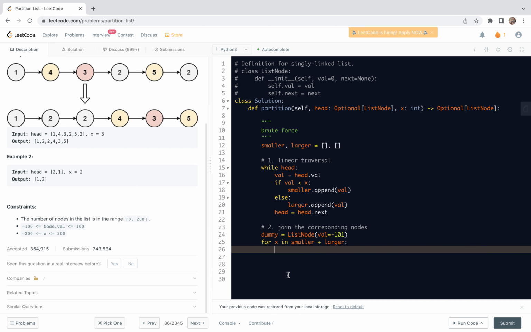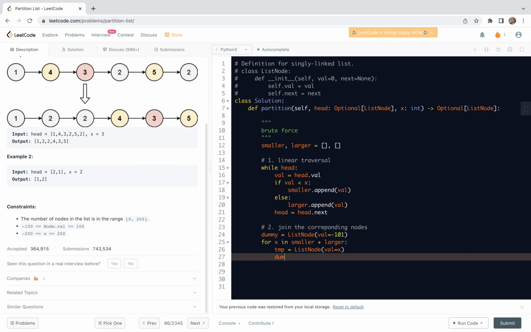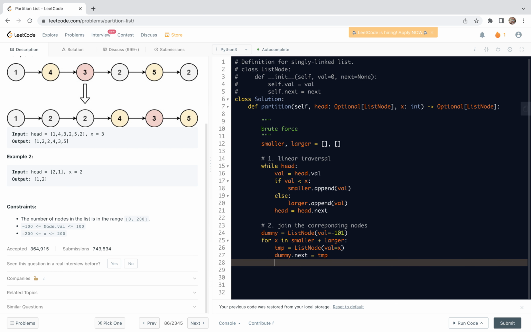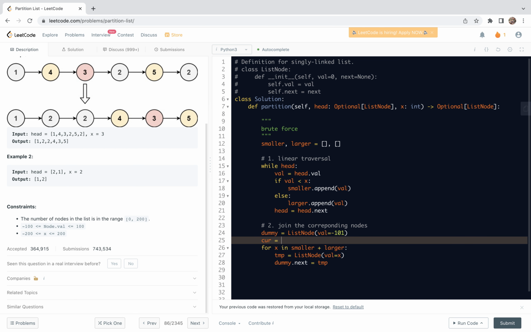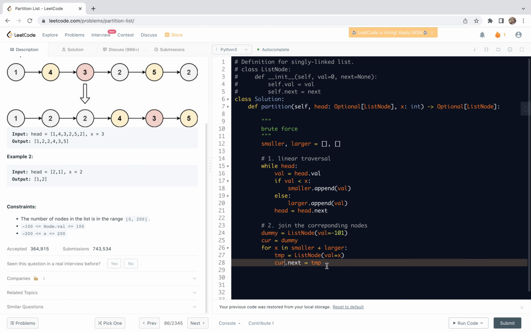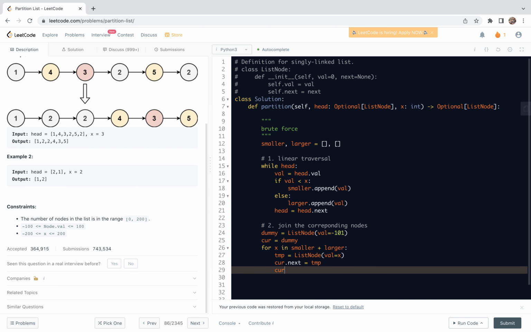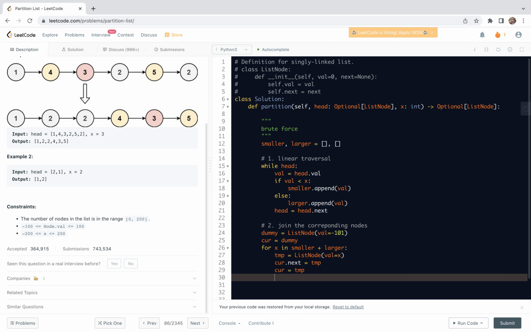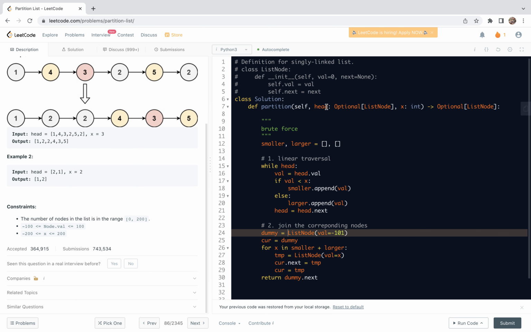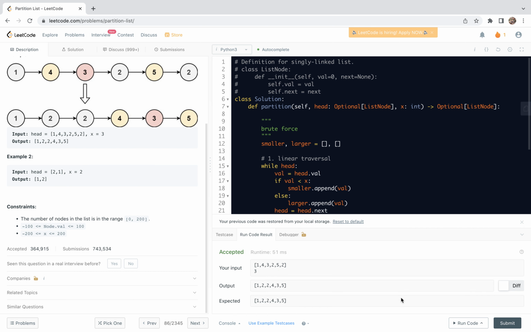Then we traverse the smaller and larger lists, so for x in smaller plus larger, we make a node, temp equals list node with value x. Then maybe it's better to do it this way: current equals dummy, and then we set current next equals temp, and current equals temp. Then we just need to return dummy next.